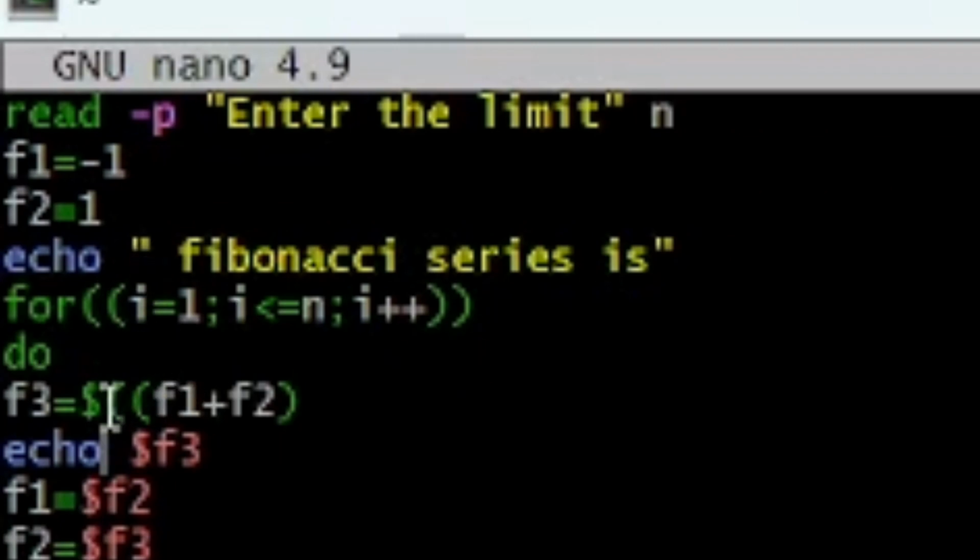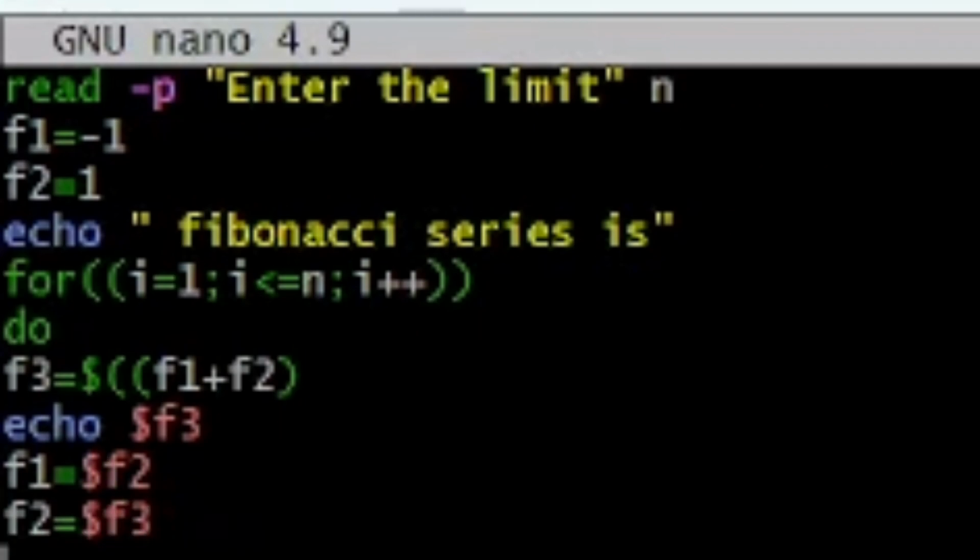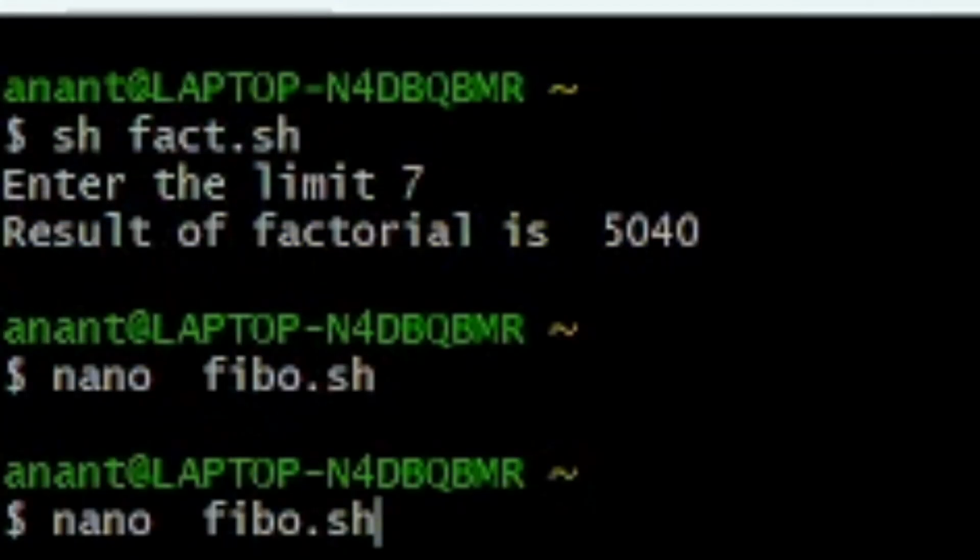The range is 1 to n. First of all, add these two terms. It will display 0 plus 1 equals 1, and display the f3 value. Then swapping: f1 takes the f2 value and f2 takes the f3 value. Then it will add again. Done is the end of the program. Save the program, Control X, Y, and run the program.